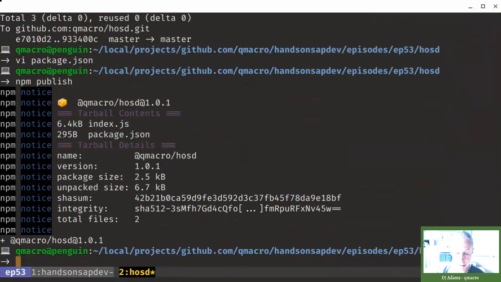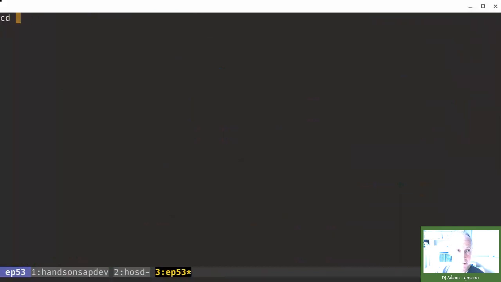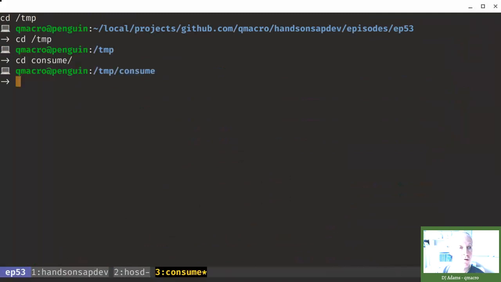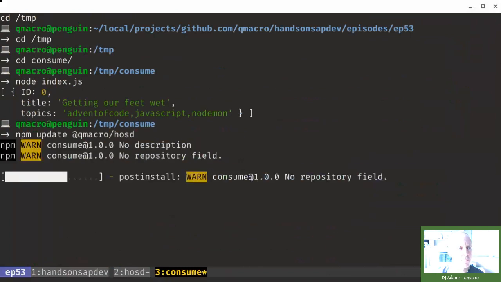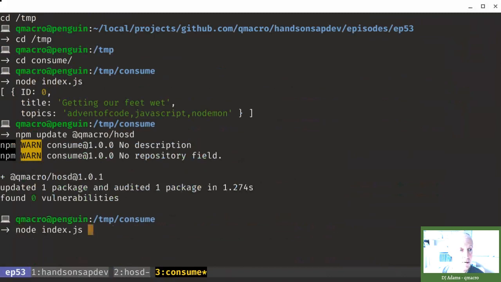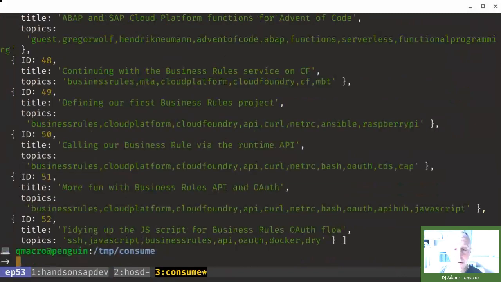Okay, that's cool. So if we now go to temp consume node, index.js will give us the 42 because that's still, oh well, whatever it was, we edited that too. npm update qmacro HOSD. Is that what we do? And now, yes. Oh my goodness. Okay, so that's the general idea.